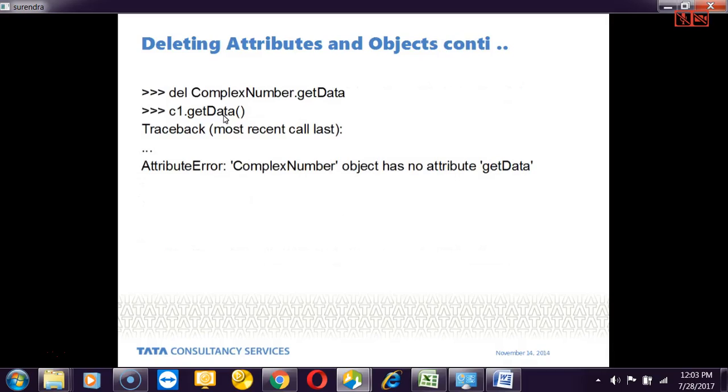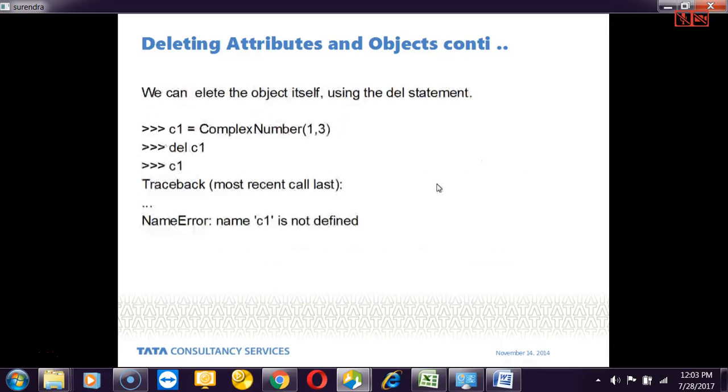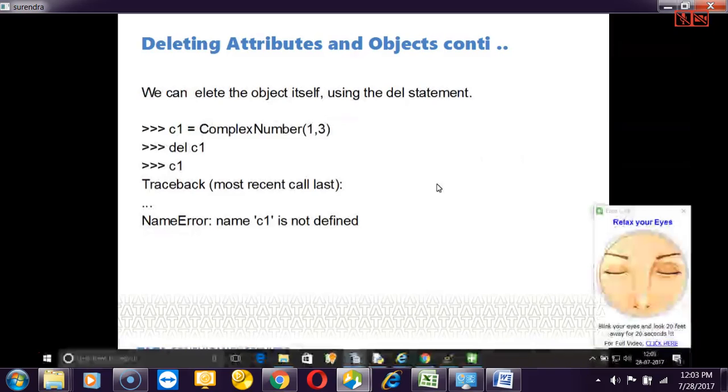Here also it gave the attribute error. Attributes means methods and variables inside a class. All these things we can call attributes of that particular class.